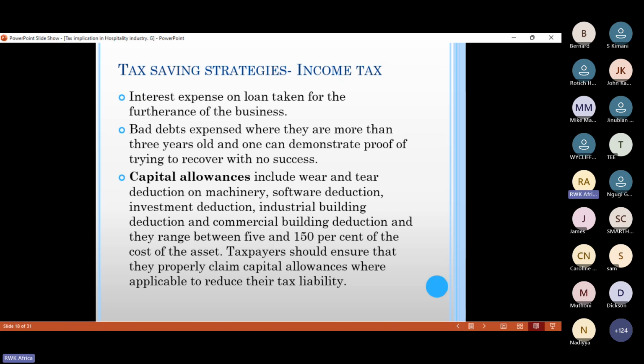So taxpayers should ensure that they properly claim their capital allowances where applicable. On this one, in case KRA comes at you and asks for proof, ensure you have those invoices for the assets that you purchased, if it's a motor vehicle, if it's furniture, if it's software, computers, ensure you have those receipts as proof to avoid the KRA disallowing this expense.